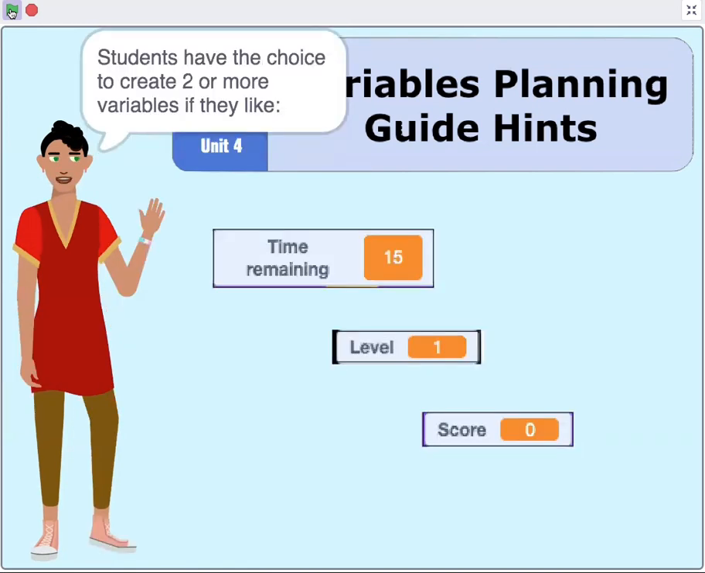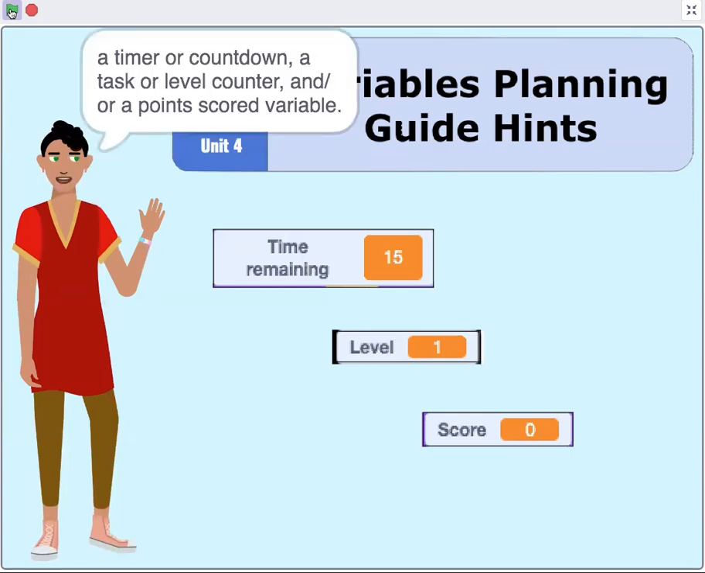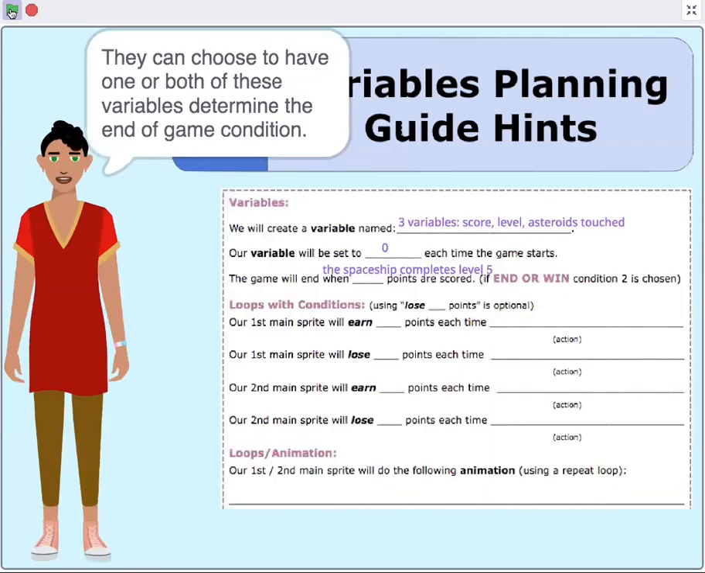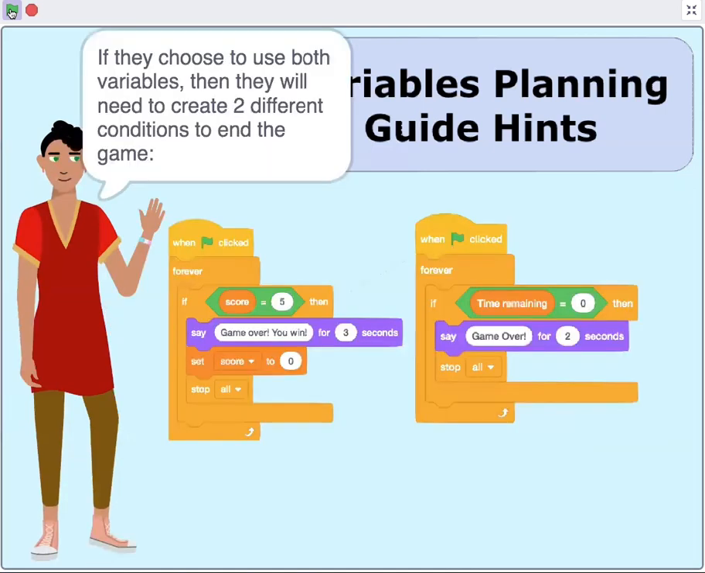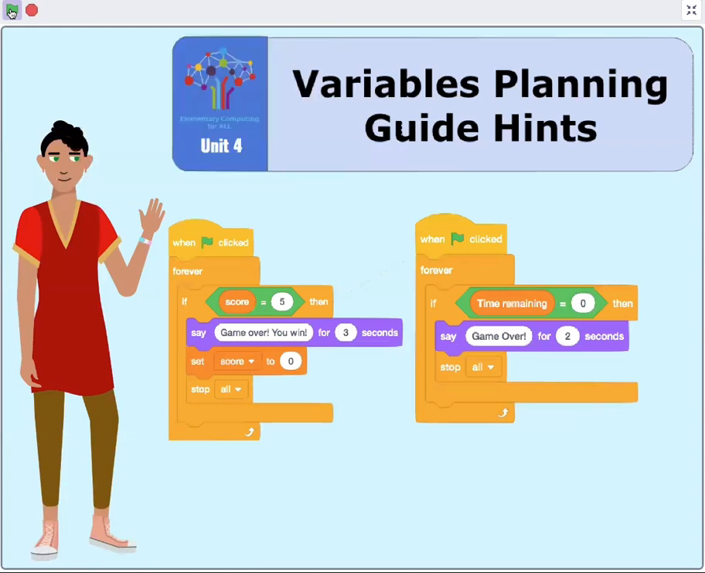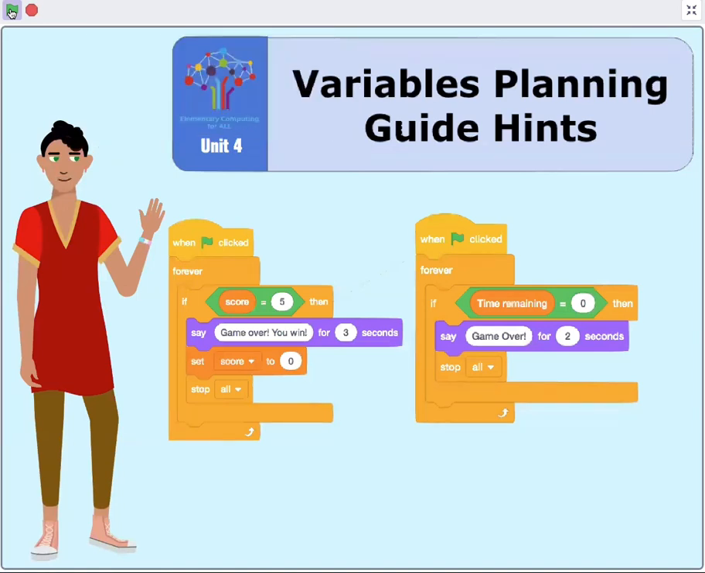Students have the choice to create 2 or more variables if they like: a timer or countdown, a task or level counter, and/or a point scored variable. They can choose to have one or both of these variables determine the end of game condition. If they choose to use both variables, then they will need to create 2 different conditions to end the game. The first being if score equals X, then end game, and the second, if timer equals 0, then end game.